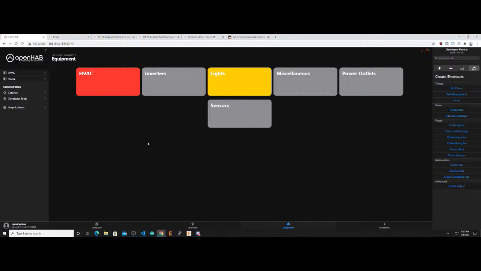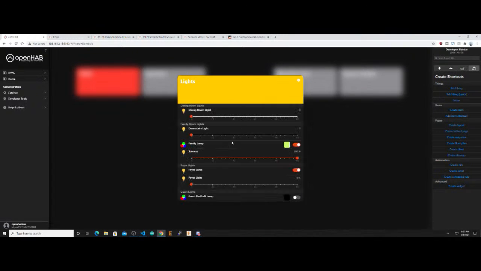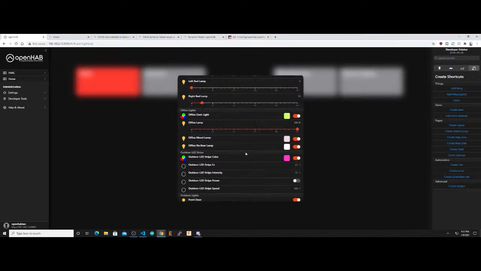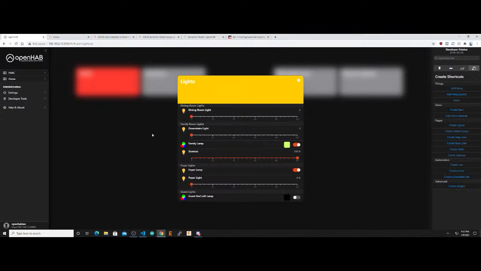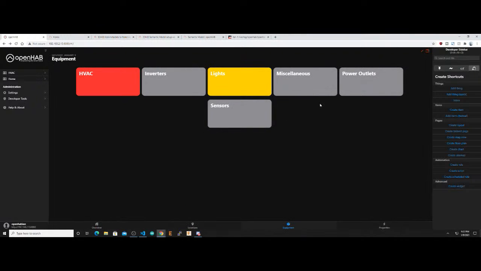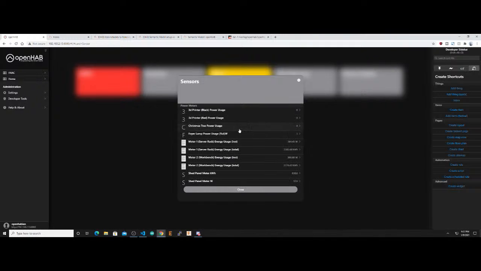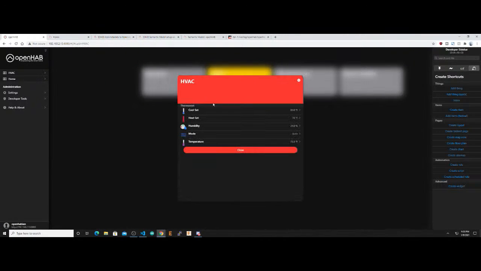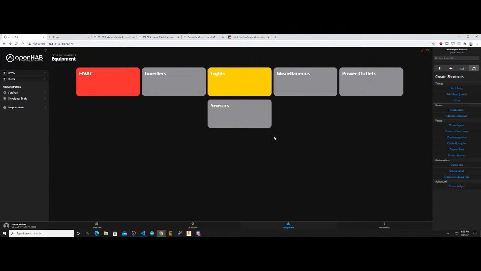For the equipment tab, look at this. I can look at all my lights in the house, and as long as anything has been tagged with a light property or control light property, it will show up in this dialog box here. If I click on sensors, those are all my power sensors. If I click on HVAC, that's the equipment group for my thermostat. That shows up right here in one page. So very, very snazzy, right?